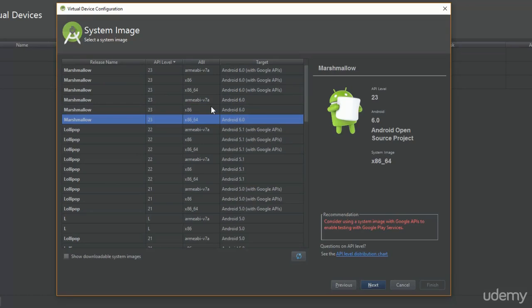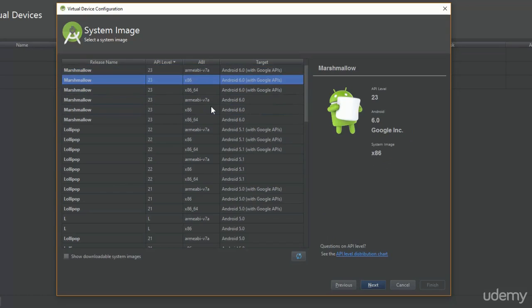It's going to run faster. So I have a 64-bit Windows 10 operating system. This would probably be a good one. Now you might be asking, well, what's the difference between these three here and these three at the top here?